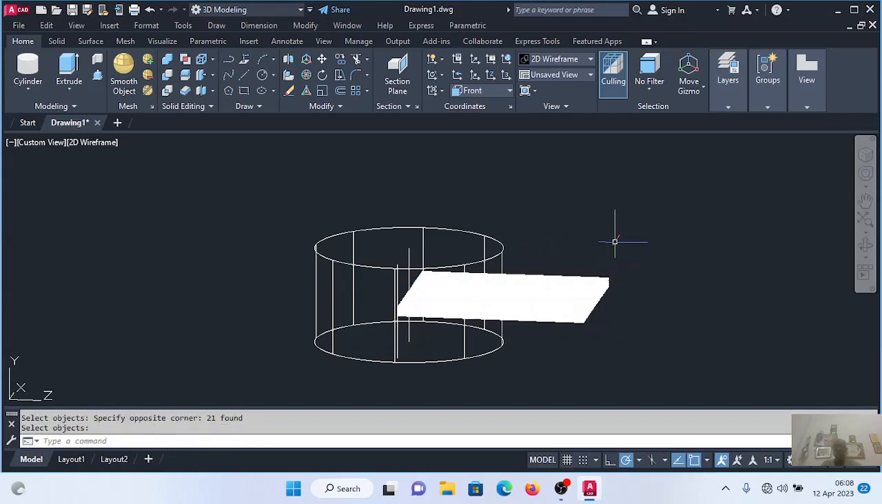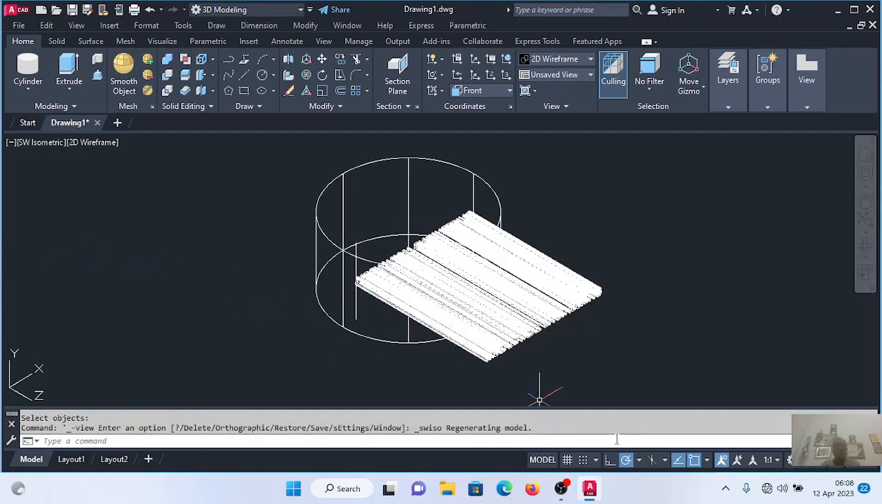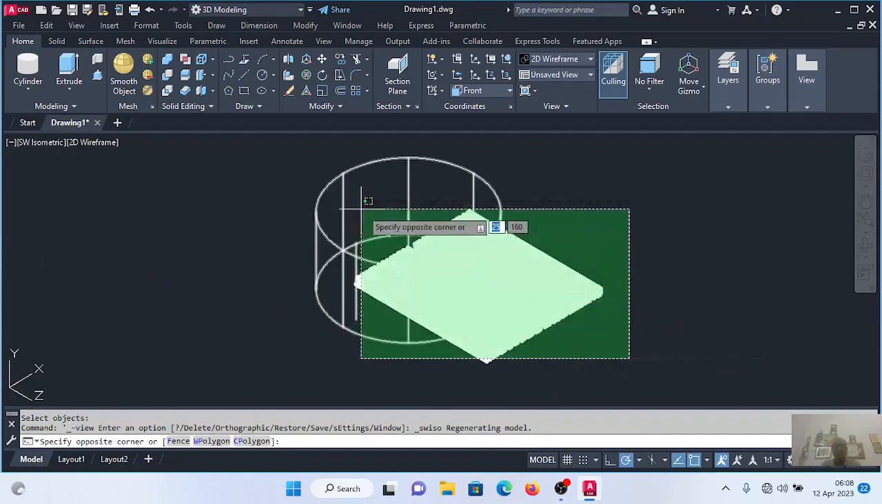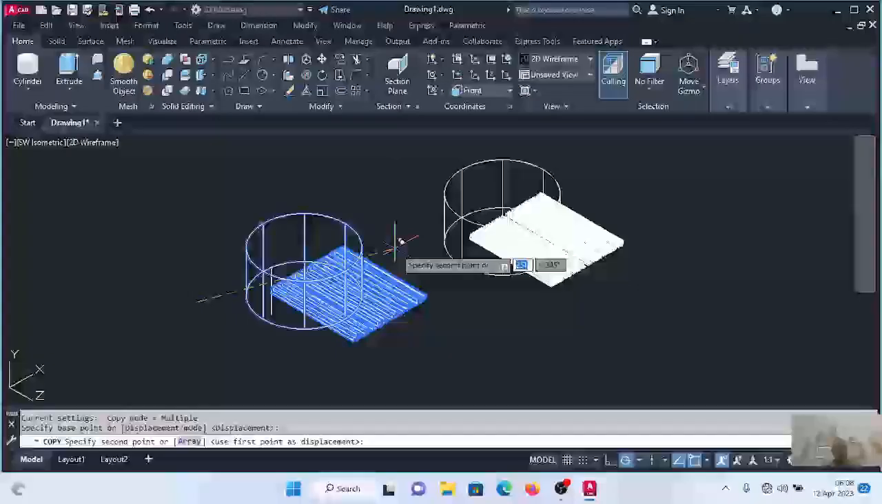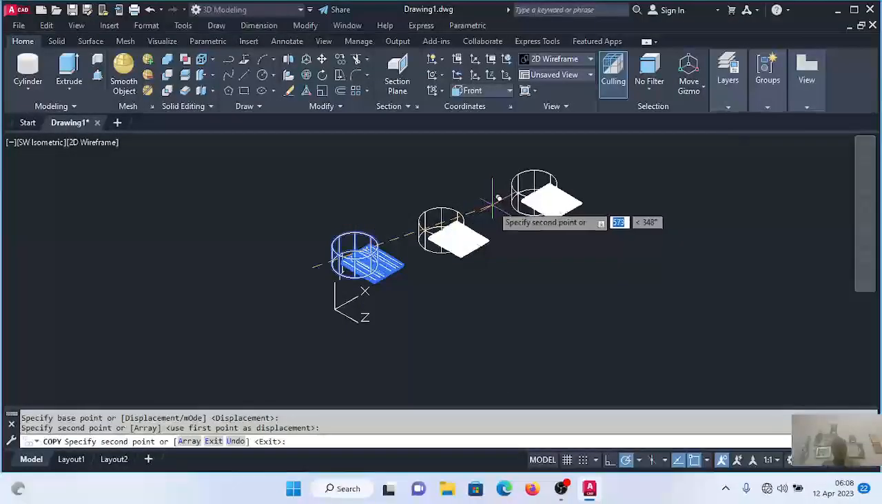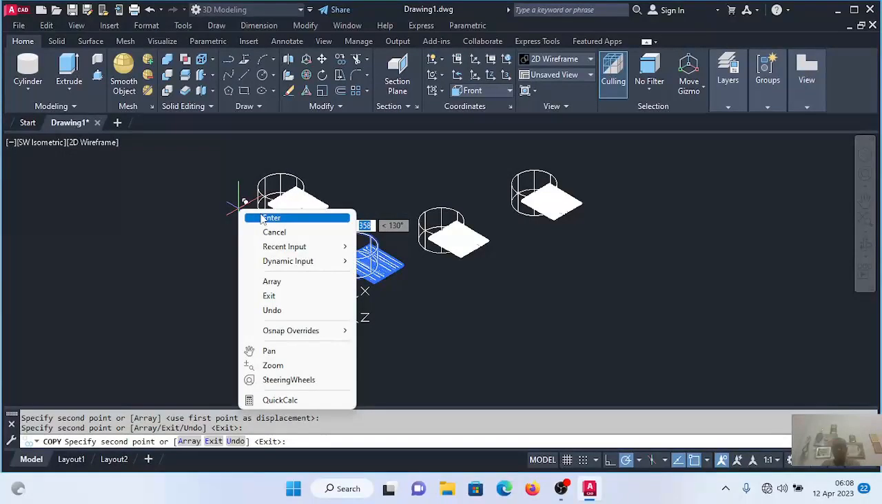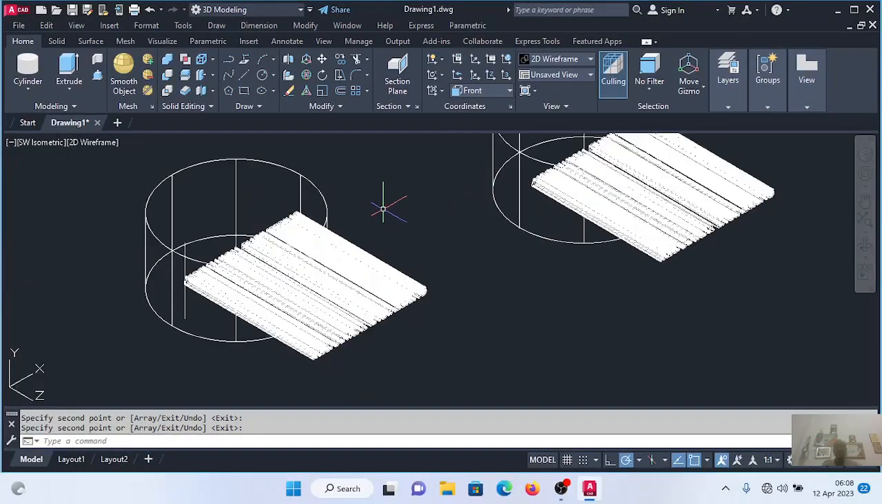So I've unioned it. Now, let's take it back to Southwest isometry. I'll just select, right click and copy selection. I'll drop three of them because I want to do three things out of it. Now, the next thing I'm going to do is draw another cylinder inside here.